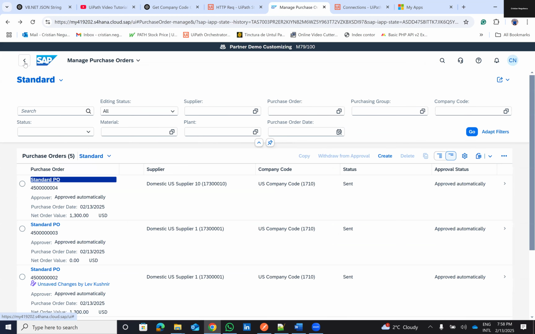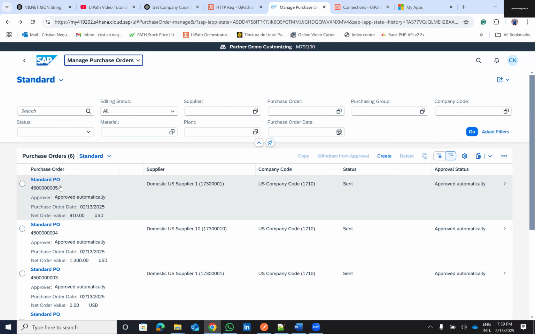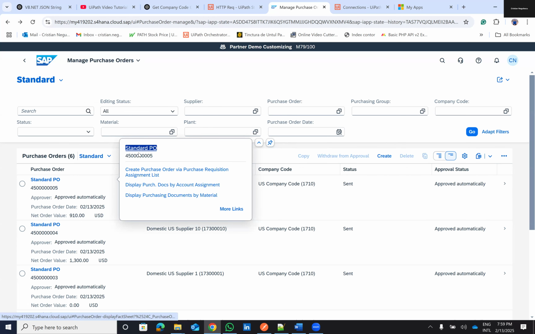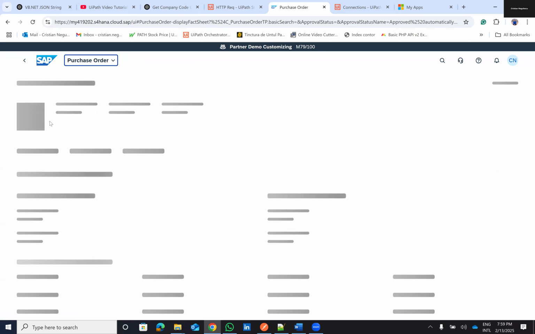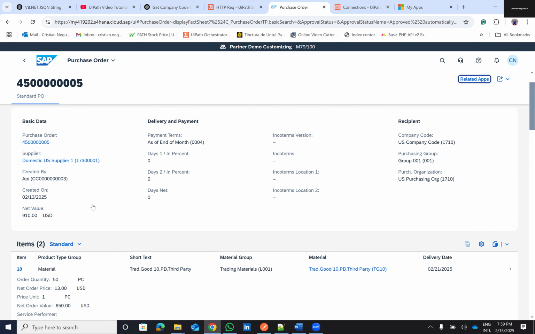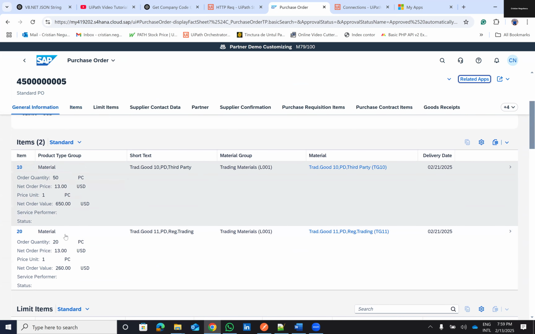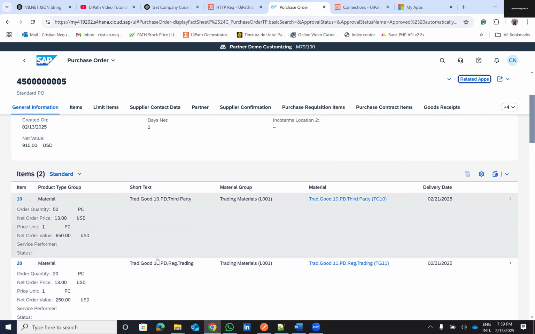And if we go back and hit refresh, we have the PO order number 5. It's ending with 5. And we have the supplier ending with 1, and we have 2 items. One with 50 elements and one with 20 elements. And one is TG10 and one is TG11. Okay? So in this way, I was able to create a PO with multiple items.